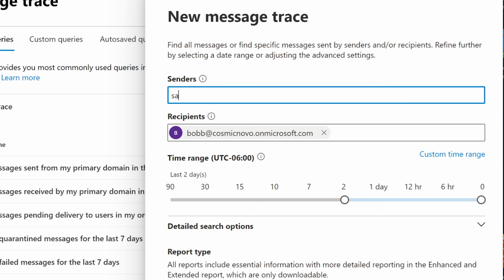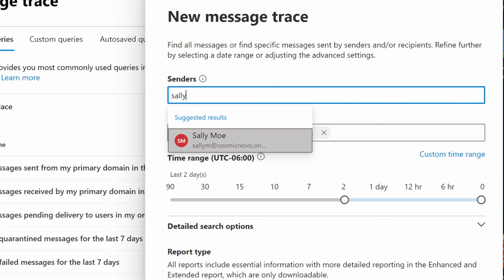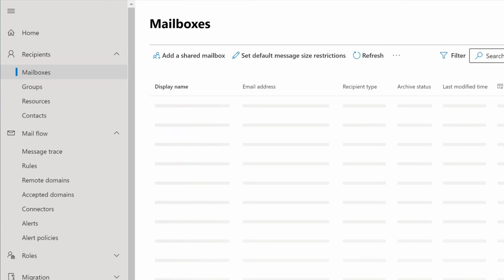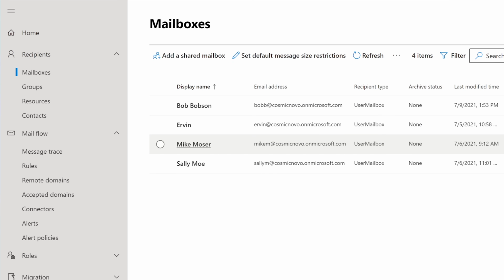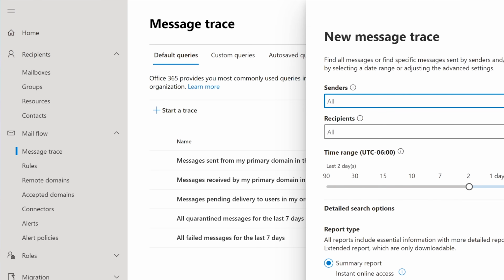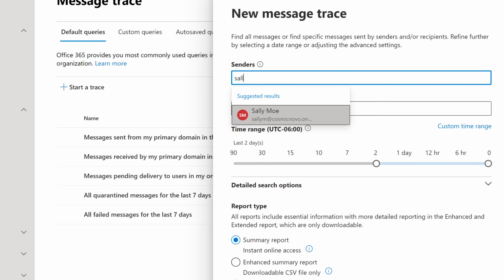And then the sender was Sally, right? So we're just going to type in Sally, or we can just copy paste her in here. Alternatively, if you go to recipients and you go to mailboxes, you can see that their information is here. So if you want to get her email address specifically, in case there are multiple Sally Mo's or multiple Bobsons, you can double check to see which one is there, right? So let's go back to the message trace, and then I'm going to fill this out real quick.